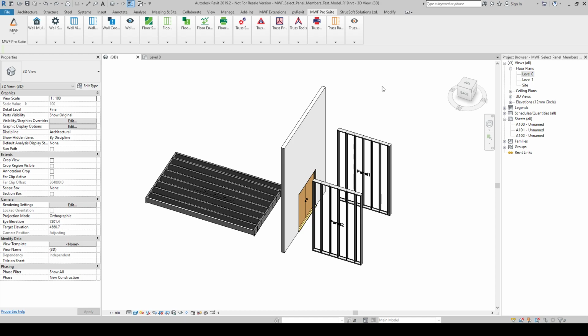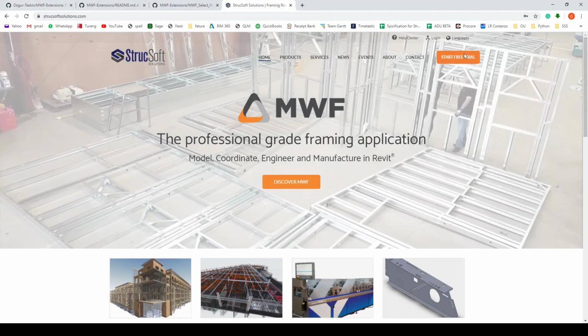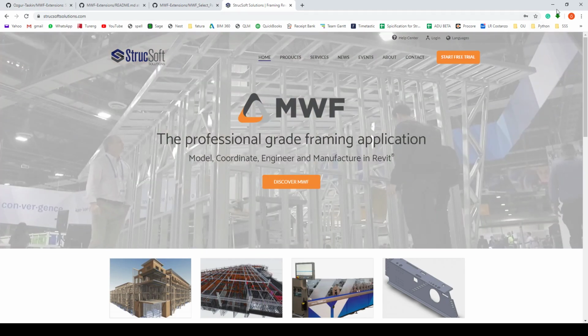Hello everyone, today I will share a custom-made tool for Revit and MWF. First of all, you will need MWF to use this tool. If you don't have it, you can go to structuresolutions.com and request a free trial.